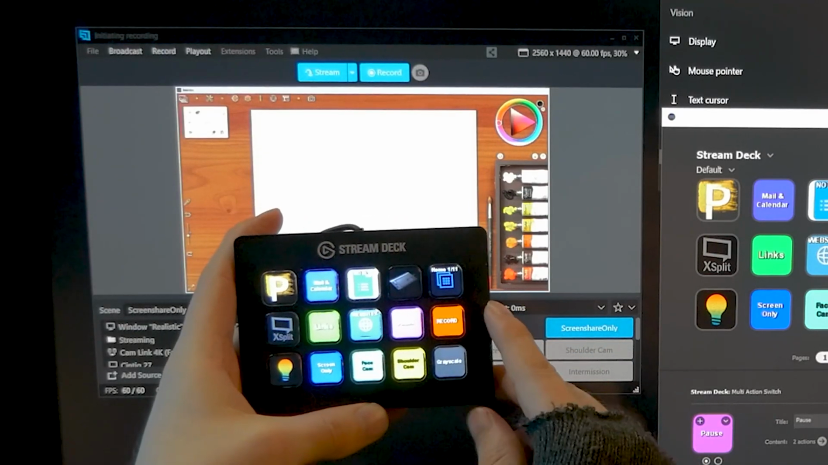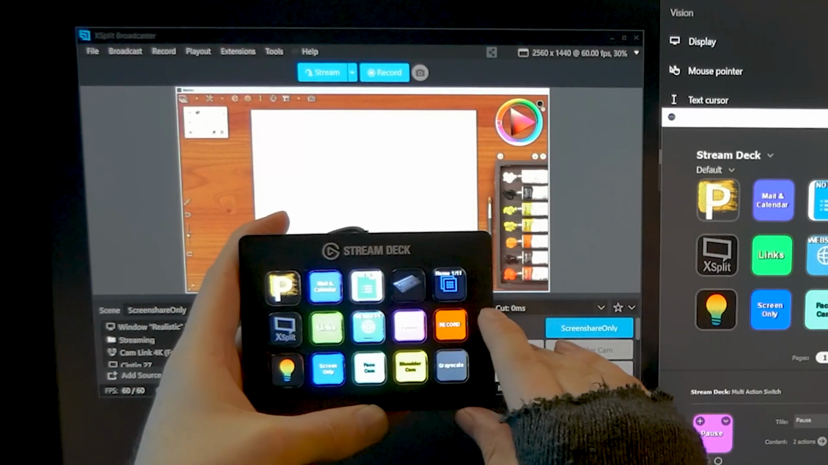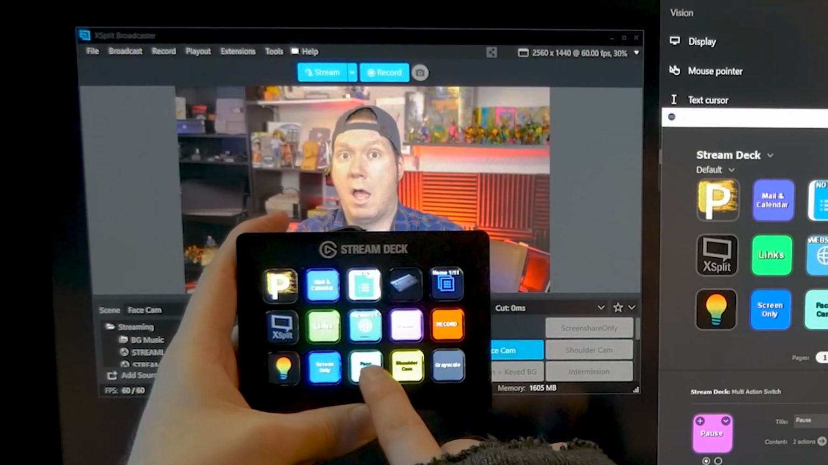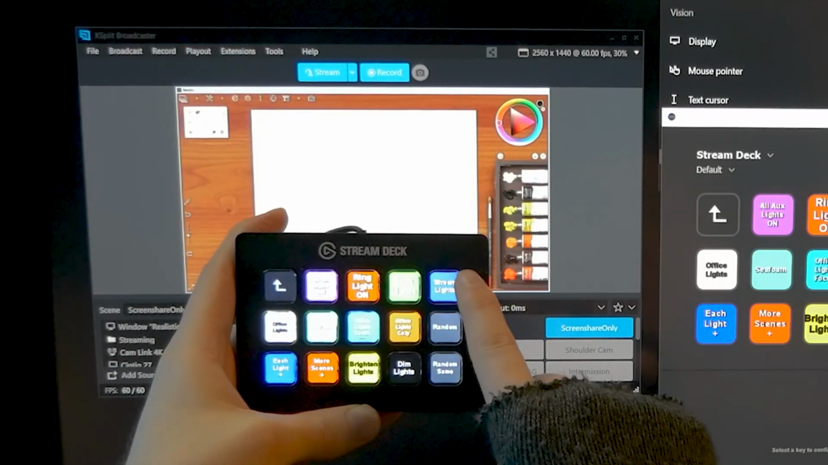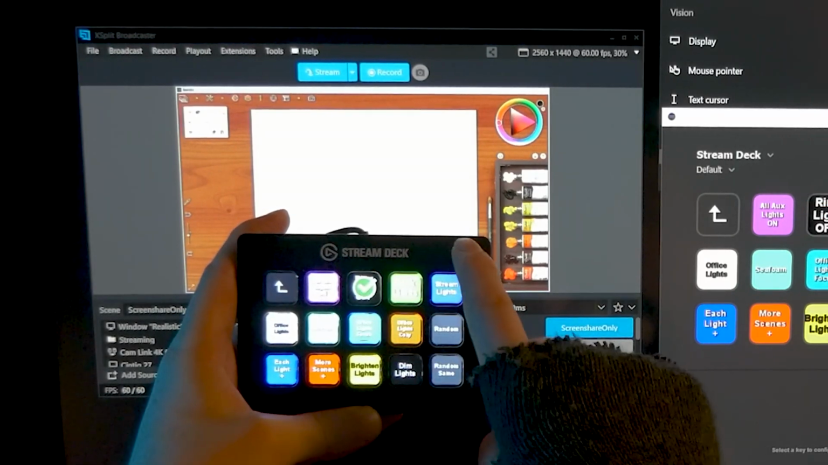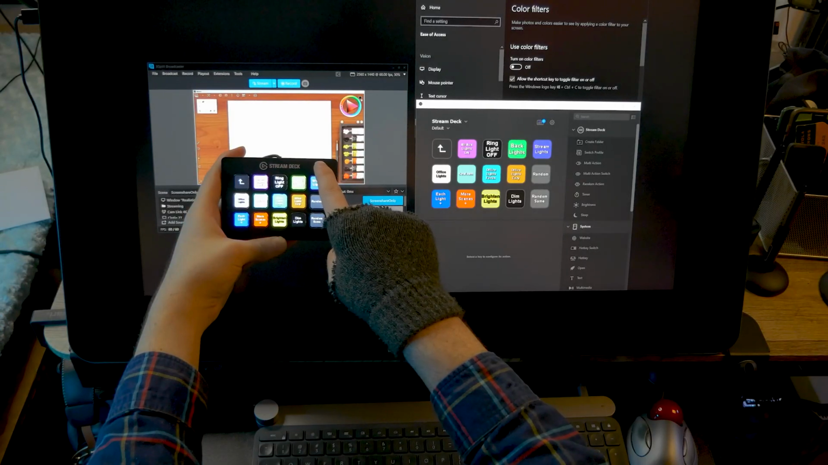As you can see, I have other buttons like record that I can use. I can even switch between different cameras and scenes and trigger my smart lights. The Stream Deck makes it really convenient to record video, but that's something I explore in other tutorials.